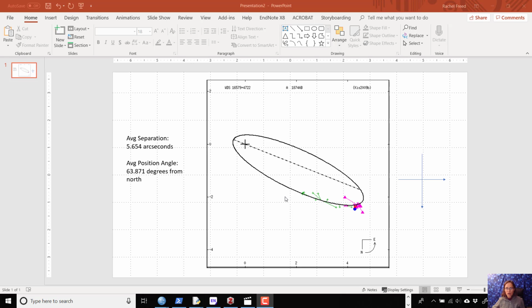To add a data point to an orbital diagram, we use PowerPoint. So on the left, I have shown what we have measured to be the average separation from all of our images. So 5.654 arc seconds from the primary star to the secondary star, and then the average position angle, 63.871 degrees from north. Remember that north is down in these orbital diagrams.